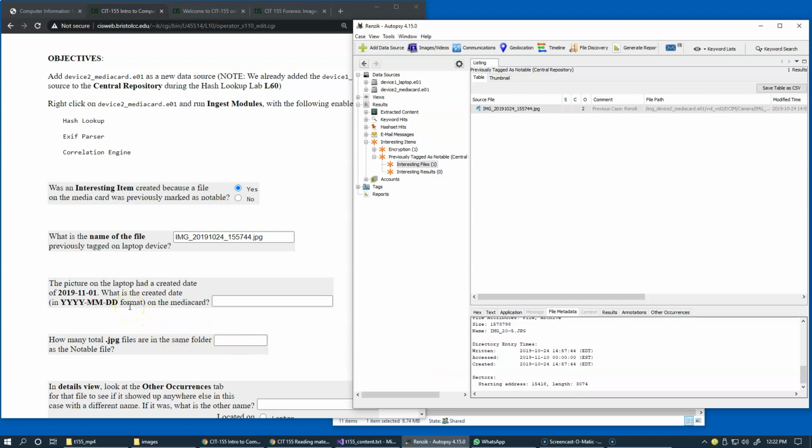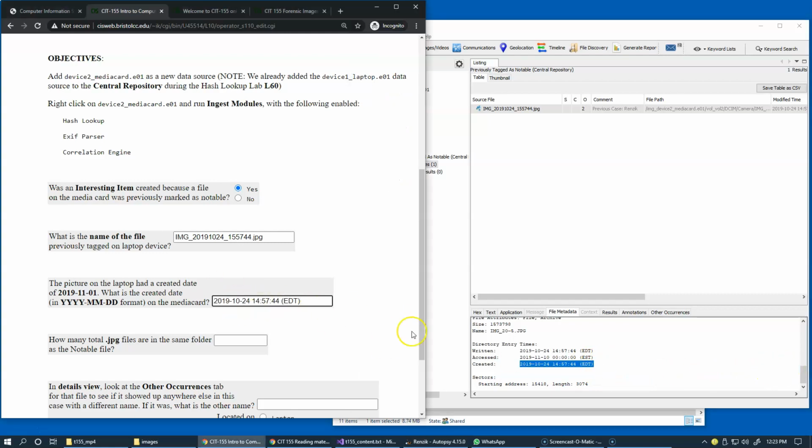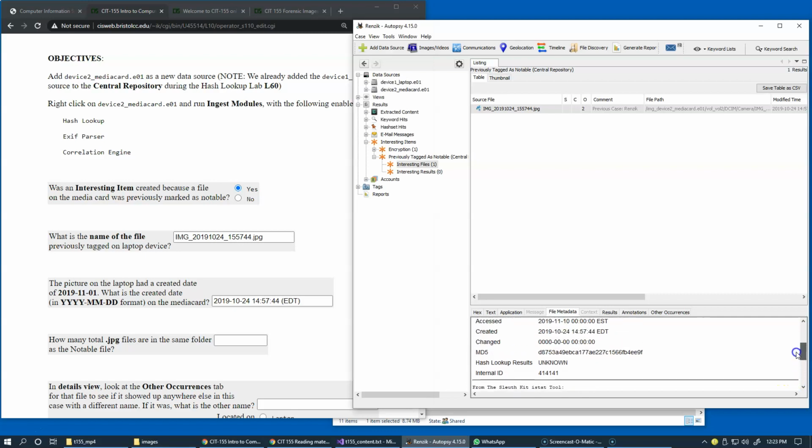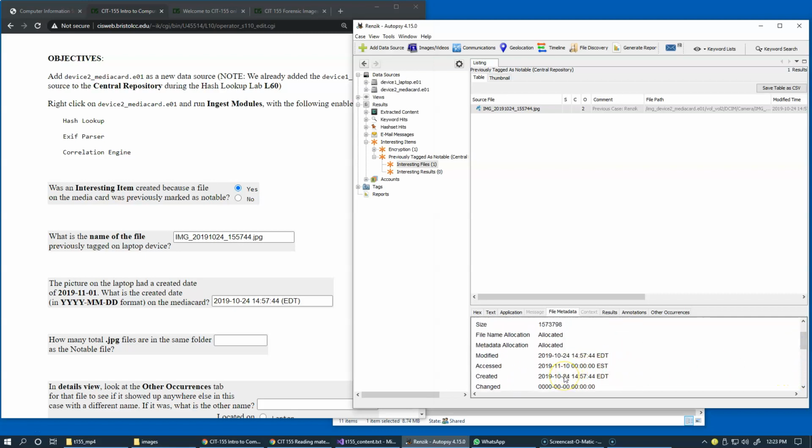Now the next question is, if the picture on the laptop had a create date of this, what is the create date on the media card? Alright, so of course once again we have a create date right here. You can just take it from the bottom portion of this, right? So we can copy and paste this timestamp, or we can scroll back to this view, and that's another place where you can copy it from. But generally metadata gives you access to all of these unique attributes associated with the file.